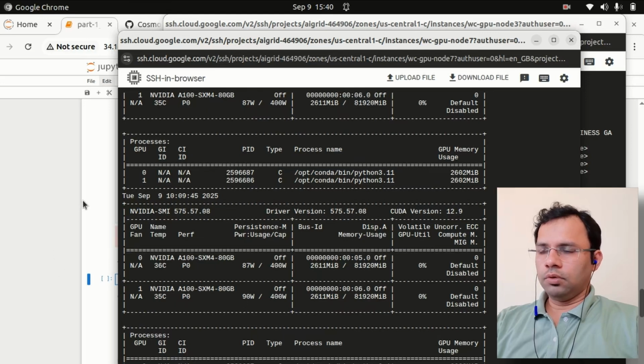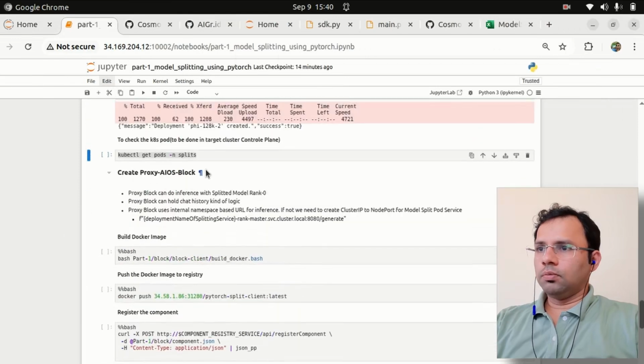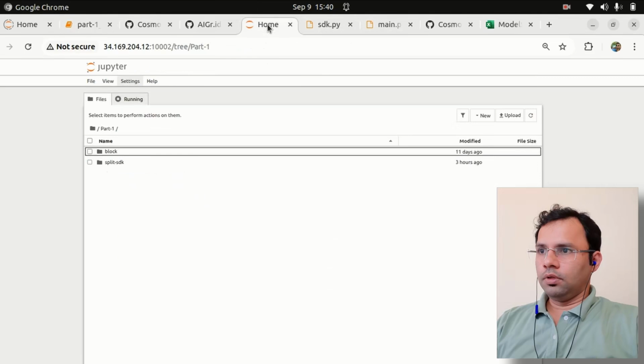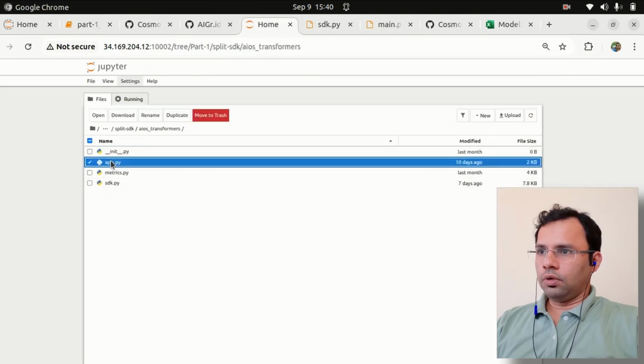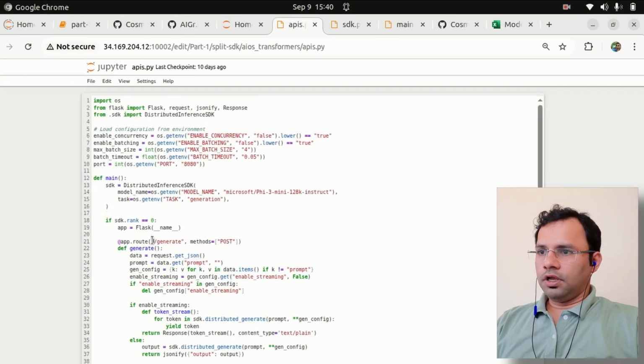Before going to inference, we can directly do an inference to this endpoint, because the endpoint is already available with us, which is like the APIs I have shown you earlier. The generate API is available. We can always hit the rank 0 pod and we can get the output.